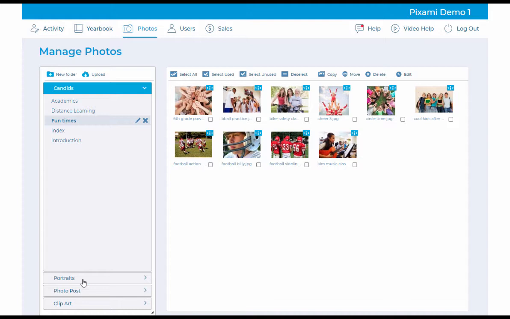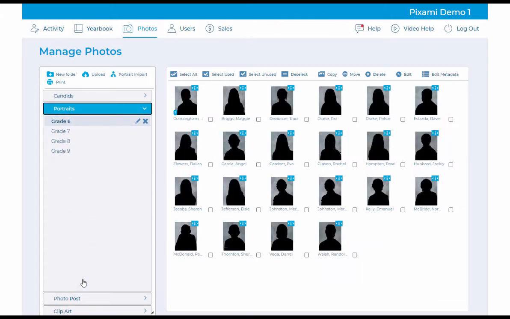Now moving on to portraits. Most of the functionality here is the same, but we have a couple of other features that are portrait specific. For example, Portrait Import allows you to read in the index file, the PSPA index, and then organize your photos according to class or grade, or however you'd like them to be organized according to the information in the index. The software will then upload them all at once and create the folders for you.